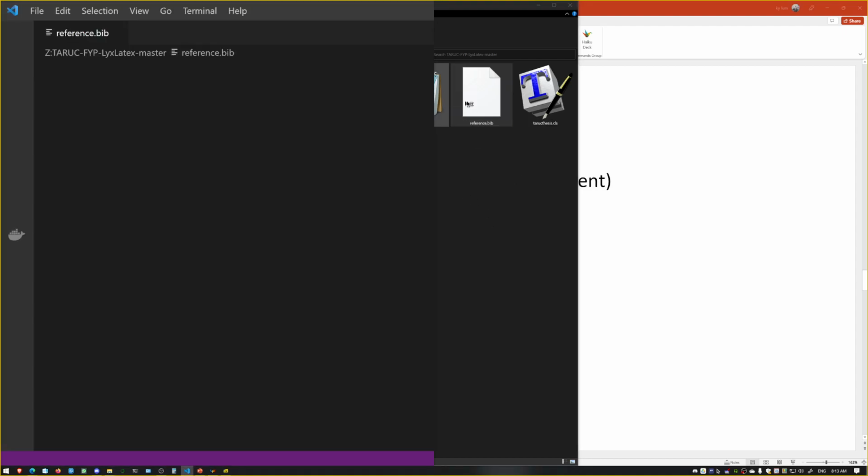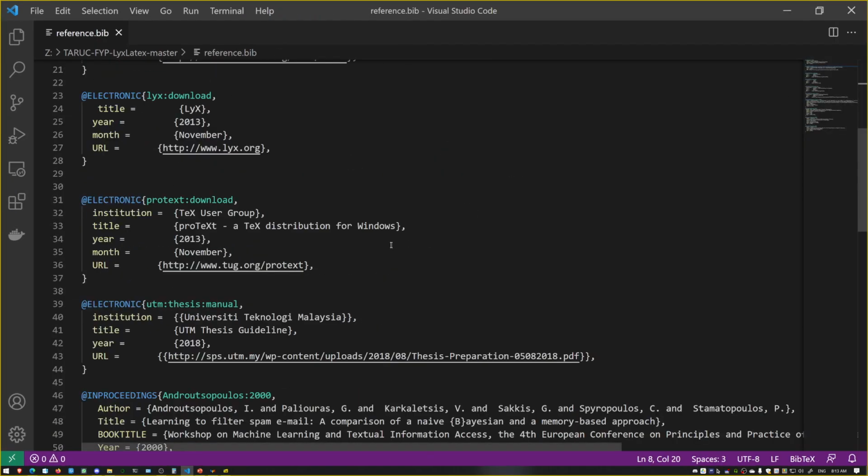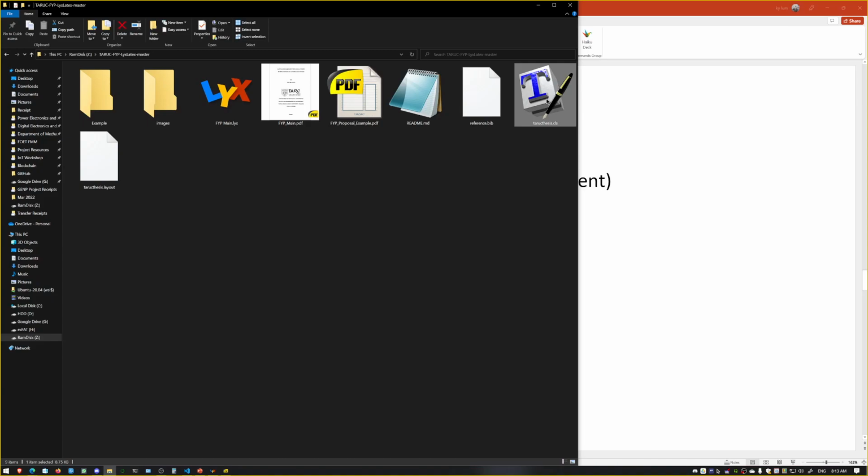You can use Notepad or any text editor to open it. I am using VS Code here. This one is basically a place for you to put in your references. I will show you later on. And then this is a class file, which defines the formatting for you. And this is a layout file for you to include inside the list.